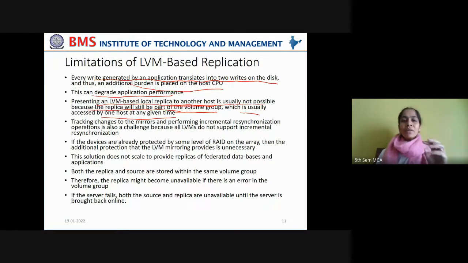Now, you can't take this LVM-based local replica to another host because one logical volume, while writing the data onto two physical volumes, requires those two physical volumes to be part of this logical volume. So this write operation can't even be shared onto a different host in order to reduce the overhead. That is not at all possible.